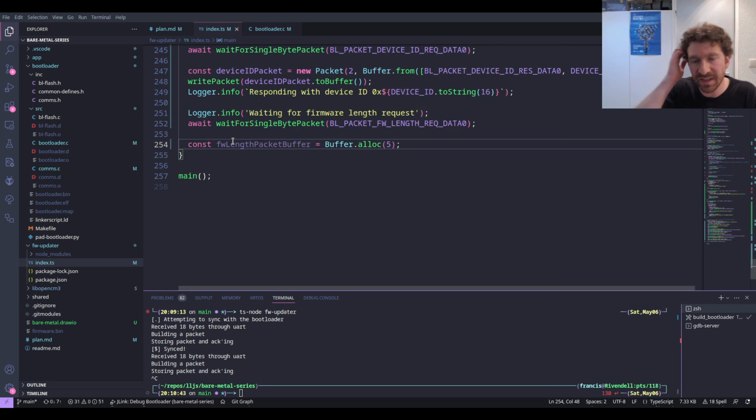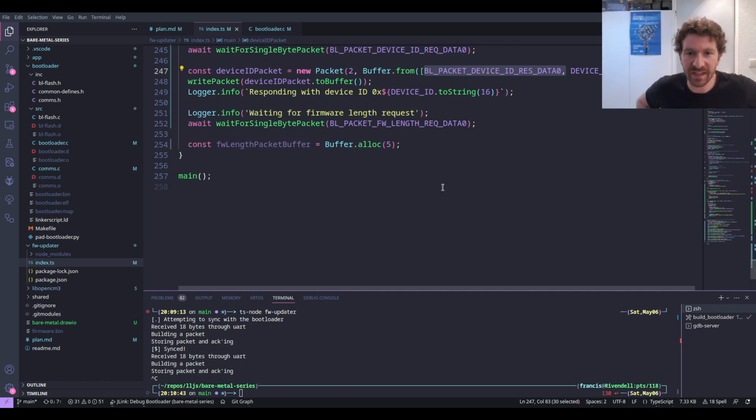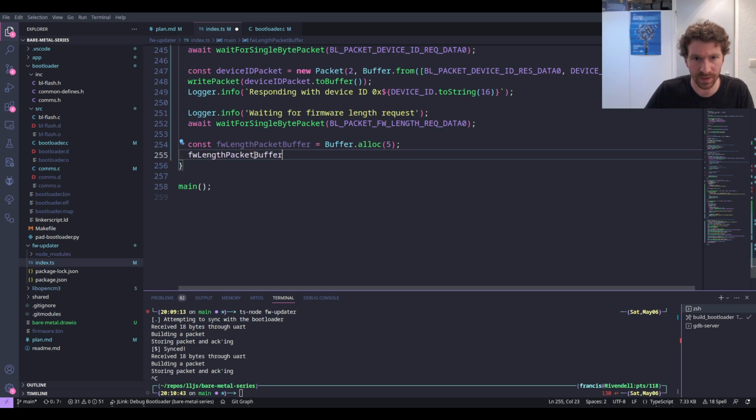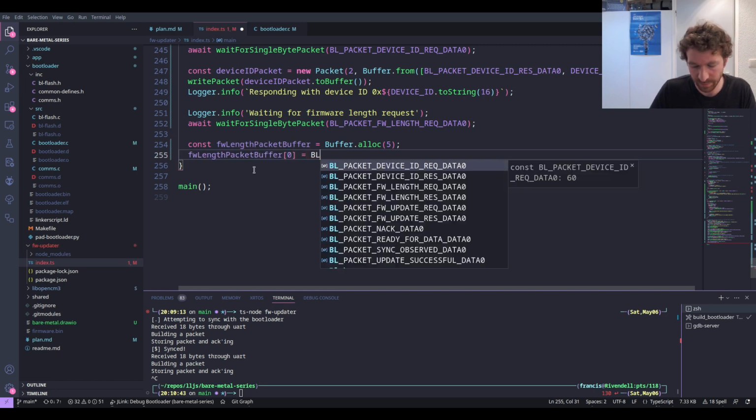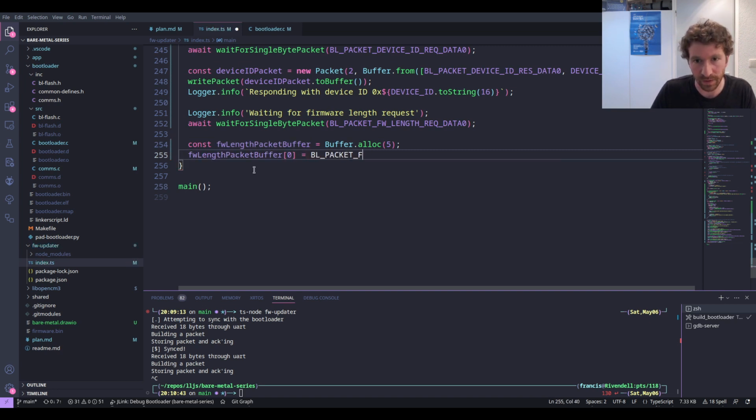Why 5 bytes? Well, we need 1 byte for the message tag, that says what kind of message or packet it is, and then 4 bytes to store a little endian uint32 value, which represents the size. So that's what we need to pack into these 5 bytes. The first byte, of course, is the BL packet firmware length response.